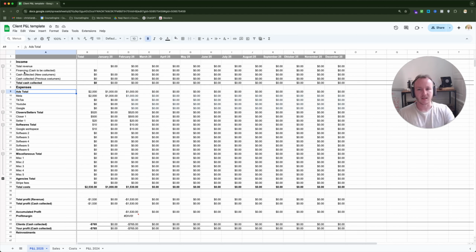And then the financing cash to be collected are people who bought this month but bought on a payment plan. So we divide what we received from them, and we also divide what we are going to receive from people. This gives us an exact overview of how much cash is collected and how much revenue is generated each month. I'll show you guys how this is divided. Then we also have the total cash collected, so we can see all of the cash coming in each month, and that's basically it in terms of income and revenue.